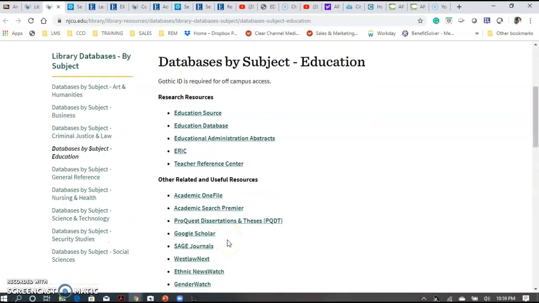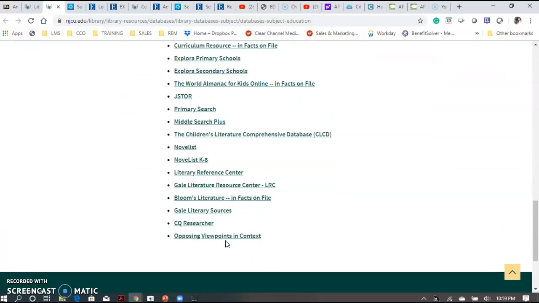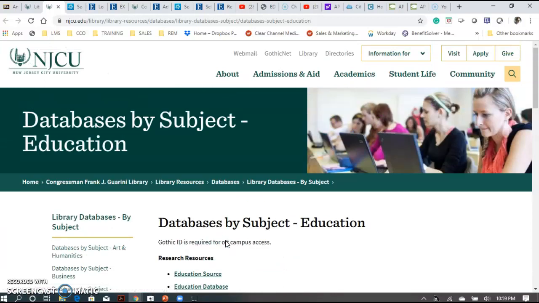And you can go in and see all the different ways that you can search for things. So these are all education related. There might be some other interesting elements that could be of interest to you as well.